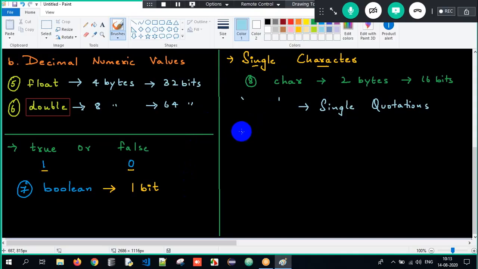Okay, and the last and the famous data type we have with respect to Java is based on my necessity. I'll tell you my necessity. I want to store a sequence of characters. What is your requirement? You want to store a sequence of characters. If you want to store a sequence of characters, we come across the famous data type called string.